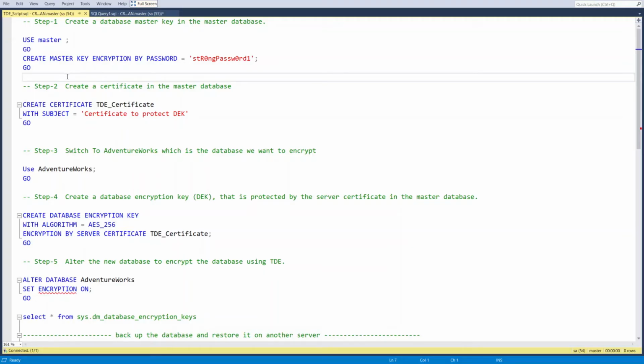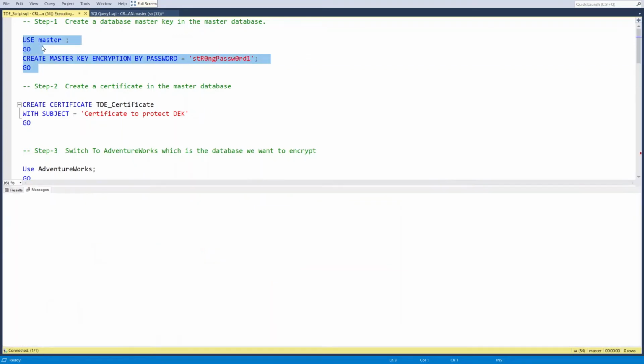Alright, so I'm in my SQL Server Management Studio, and here I have an AdventureWorks database that I would like to encrypt using Transparent Data Encryption. And to do that, the first thing I need to do is to create a master key in the master database. Alright, so I'm going to switch to my master database, and then I'm going to say create master key, and then I would encrypt my master key using a password, right? So let's just run this whole thing.